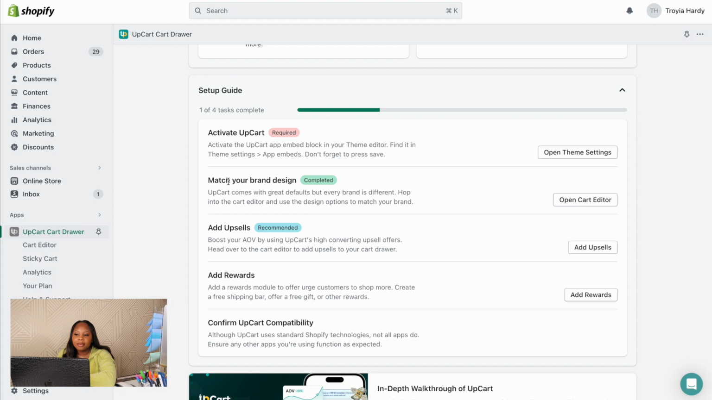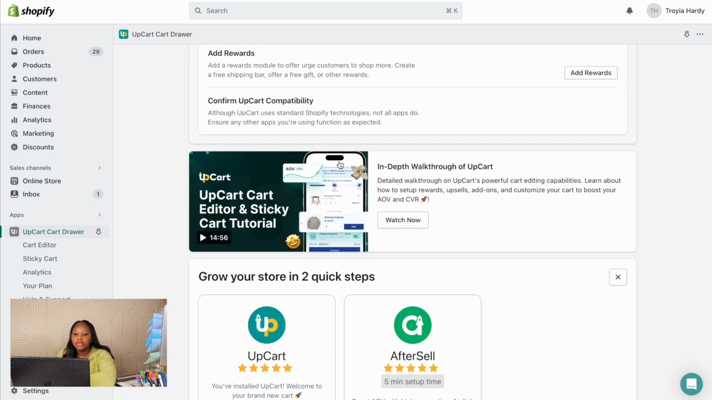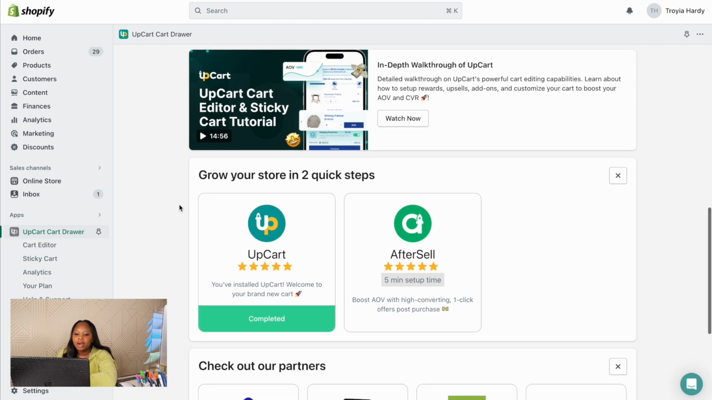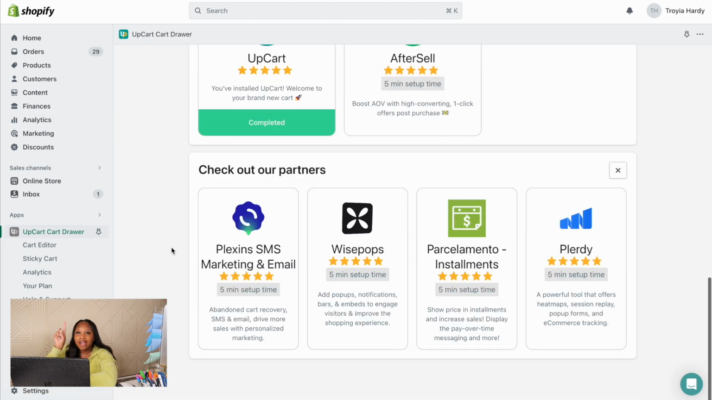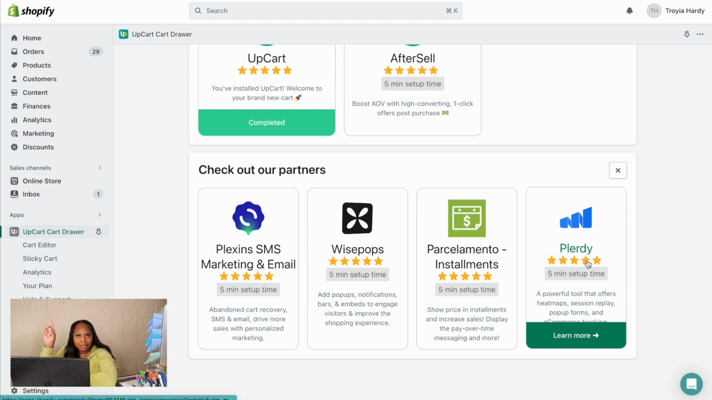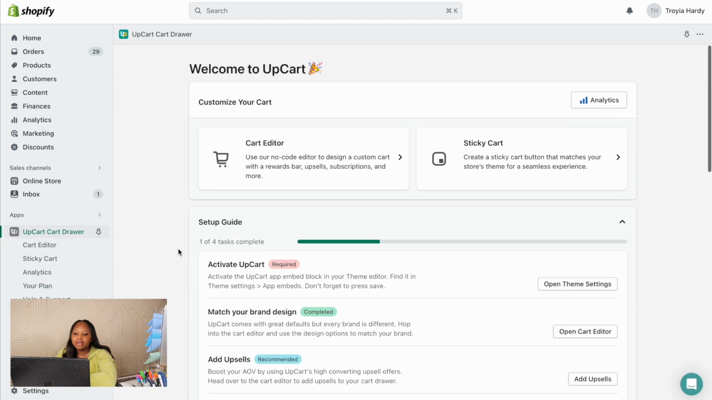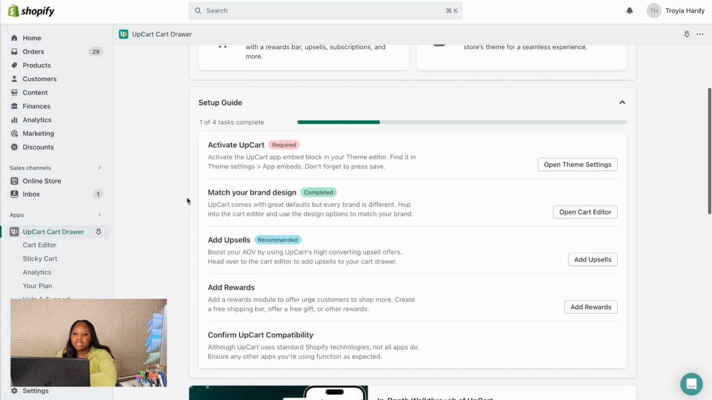Over here is our setup guide. So there's a bunch of different things that we do want to make sure that we handle before we make this live on our website. One thing I really love is if my video isn't enough with my demonstration, you can definitely do a full walkthrough with the Upcart team, and they'll show you how to handle that as well. You can see both of their apps here, which is Upcart and then After Sale. I do have an entire full demonstration on After Sale if you guys are interested, and I'll have that link right here below or above. And then these are some of their other partners if you guys are interested in looking at those.